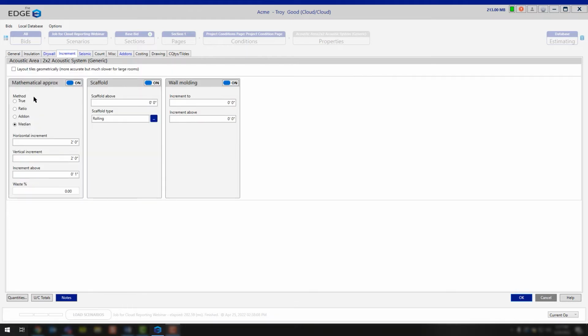So with the increment, we have 4 different methods for you. Now, the different methods really come into play when you're looking at congruent shapes versus non-congruent shapes. However, with congruent shapes, there is a little bit of a difference between true and ratio, add-on, and median. Now, true is ignoring all of the increment information that you're filling out down here at the bottom. True is saying whatever I draw on the takeoff screen is what I want to see when I access my pricing and labor. Whereas ratio, add-on, and median are ultimately going to be looking at the increments here.